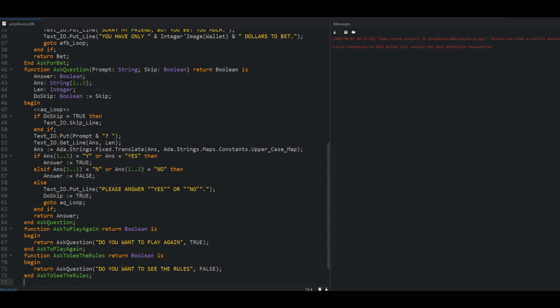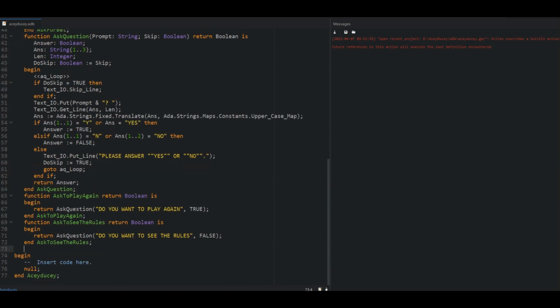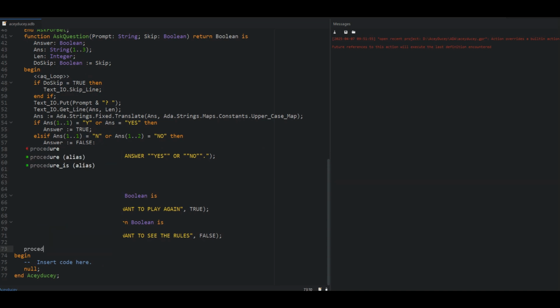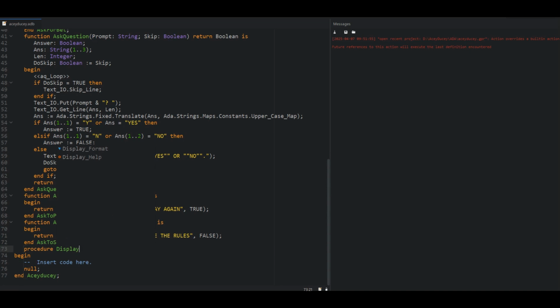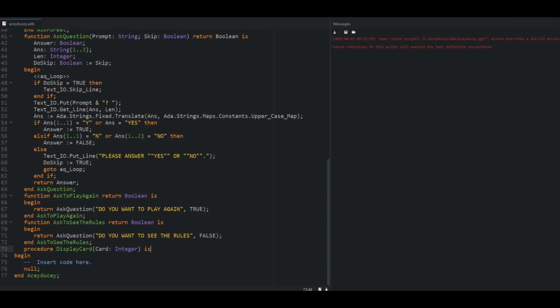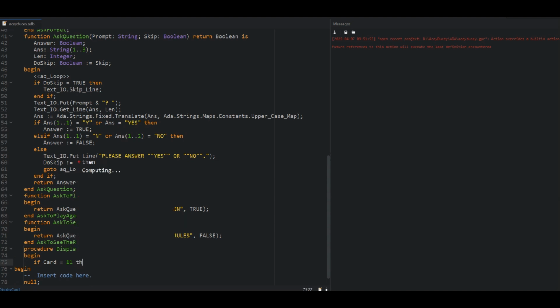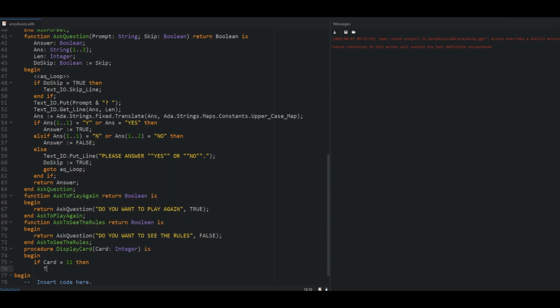Done. All right. Our next thing that we are going to do is going to be a procedure, because it returns nothing. So procedure display card. This will take a card as an integer, and it is going to be, if the card equals 11, then Text_IO put line. I always say pull when I want to say put line. Jack. And let's make this quicker. These are going to be else if.